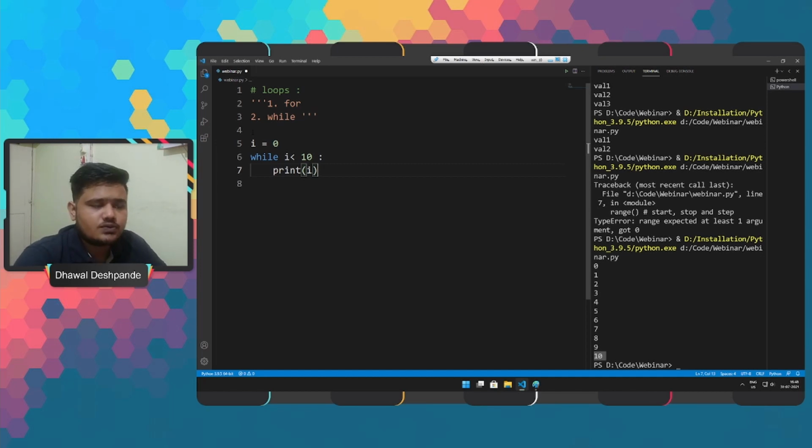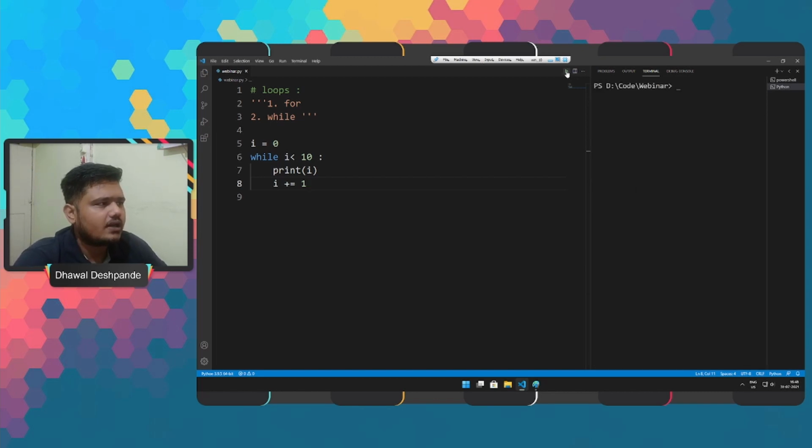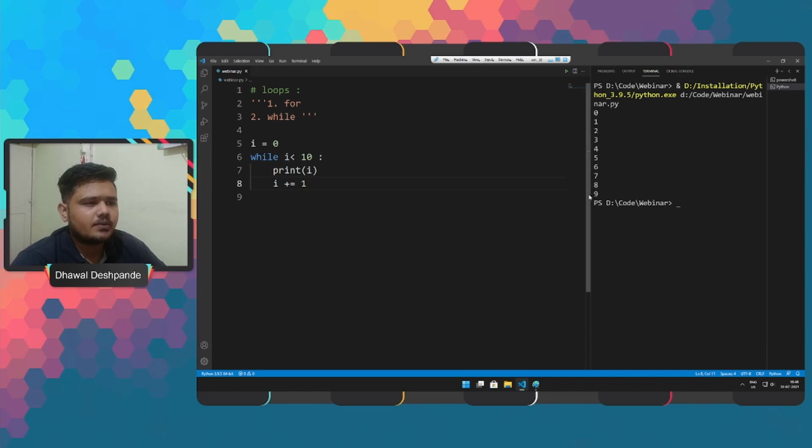Here we will be printing a sequence of numbers which will start from 0 and end on 9, right? To make it work, we have to go ahead and increment our counter, so it will be i plus 1. When we run this, we will get a list from 0 to 9. So this is how the while loop works here.